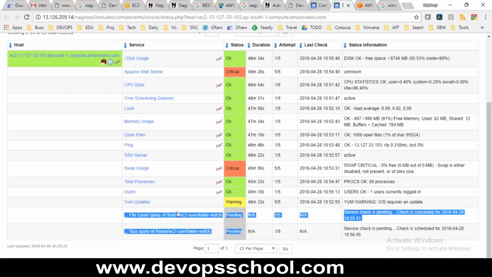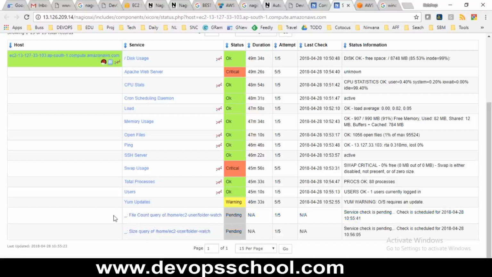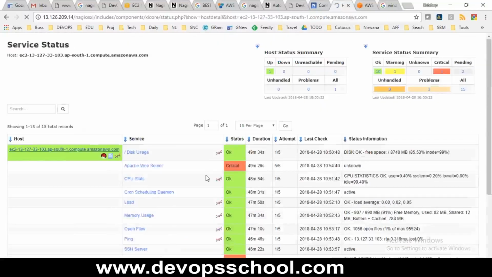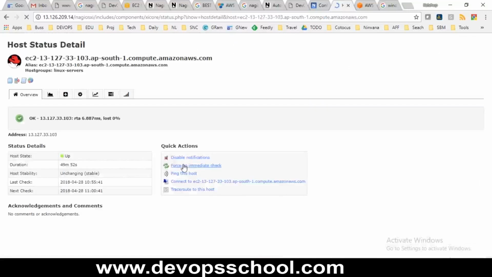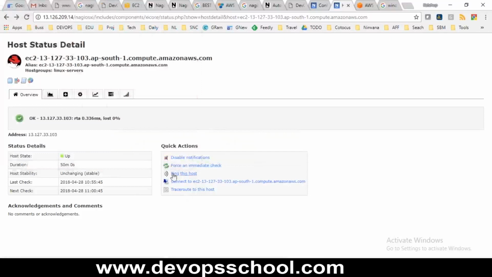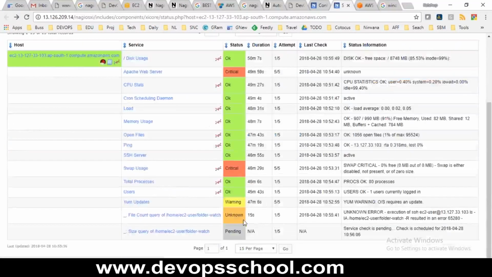Right now these two, file count and size, are in pending state. Look at the bottom section of the page. It will take a few seconds to get up and running. Now I will run it forcefully. Force. Okay, now go back and it says unknown, file count unknown as of now. So there's an error.